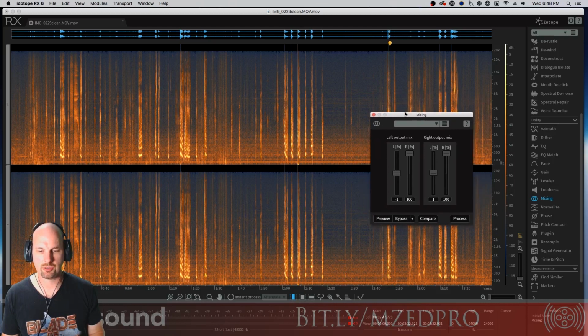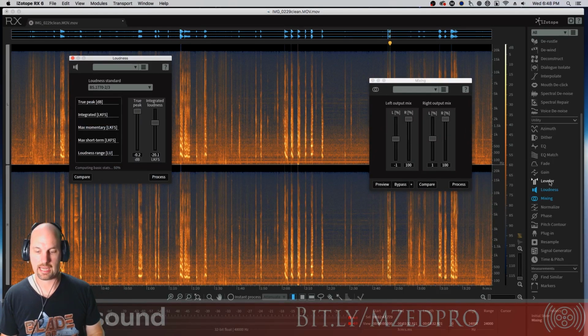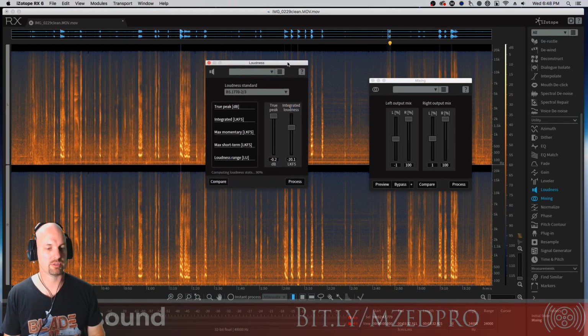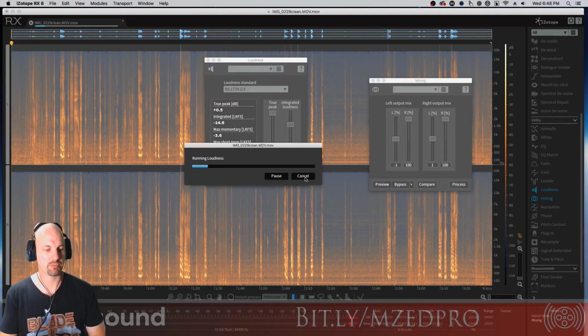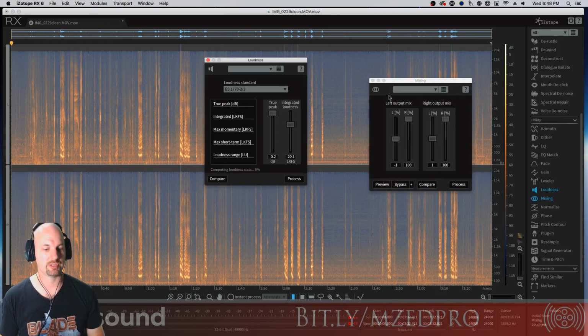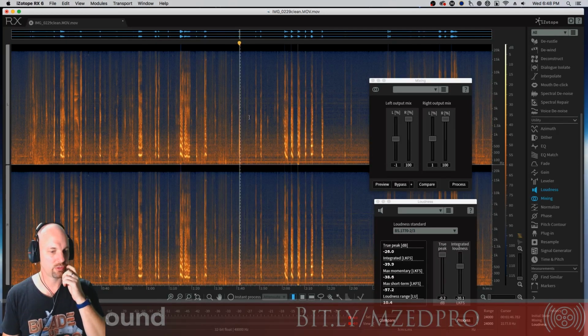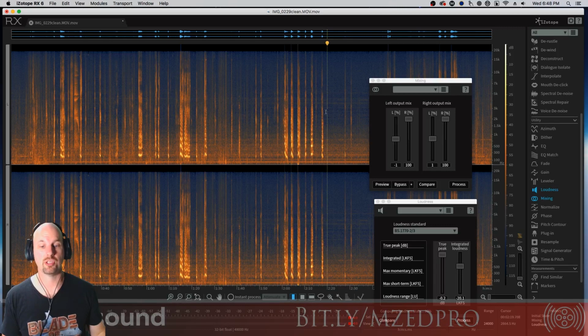So the next thing we want to do is make it a nice and even volume. We're going to go to loudness. We're going to make the loudness maybe about -20 LKFS, which is about right. We're going to select all and hit process. It takes a little while to do this complicated math, but once it does, we've got everything at a nice even level. The next thing we want to do is deal with this noise, and we've got a nice noise print here.